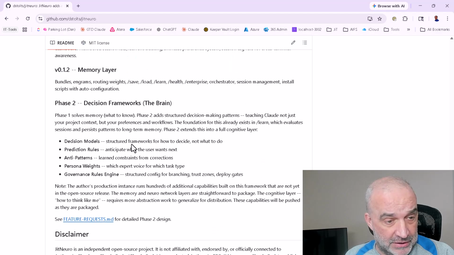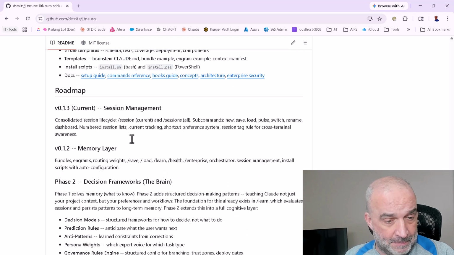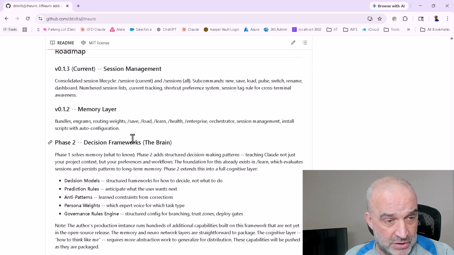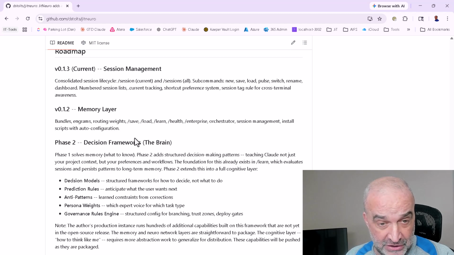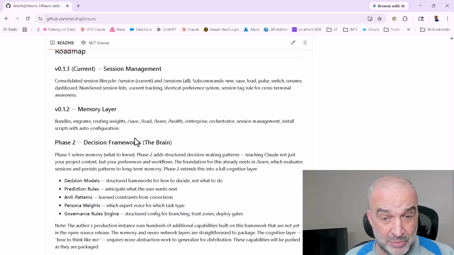So the memory layer, and how the decision making works. First, it's a consolidated lifecycle with the /session, which by default is going to default to the current session. We also have the concept of the command of sessions, which refers to all. So you have different commands that you can run on a single session or on all sessions. You can name sessions and work on those sessions by name. You can do things like new session, load, pulse, switch, rename.